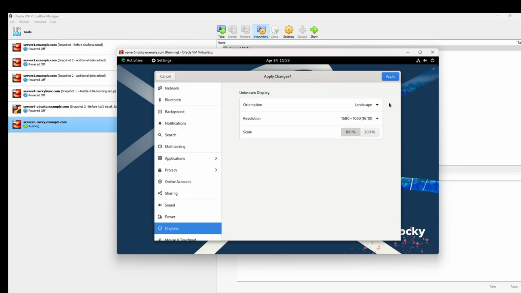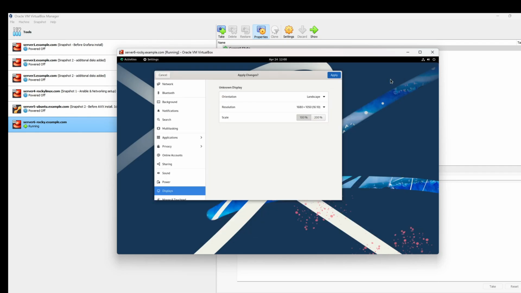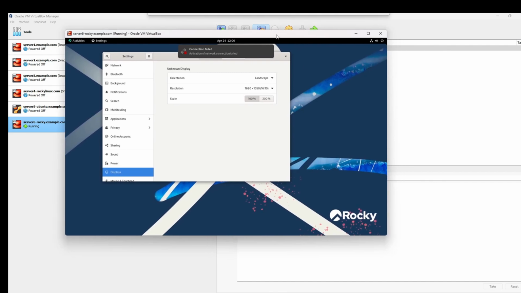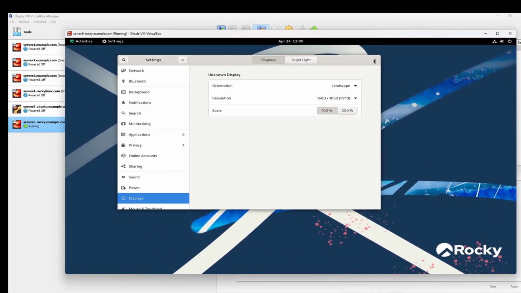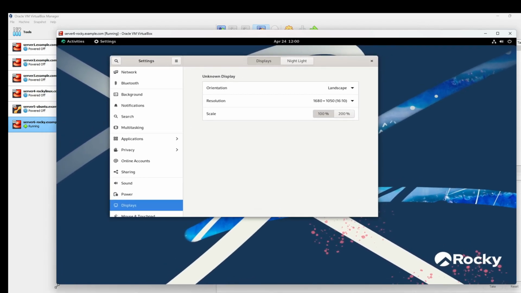So let's say that I go with this, hit apply, keep changes, and you might see that this is a bit too small. That's because I used the setting to enable resize on window resize, to automatically resize the resolution of the virtual machine as well. So let's have a quick look at what Rocky Linux and Linux itself has to offer.